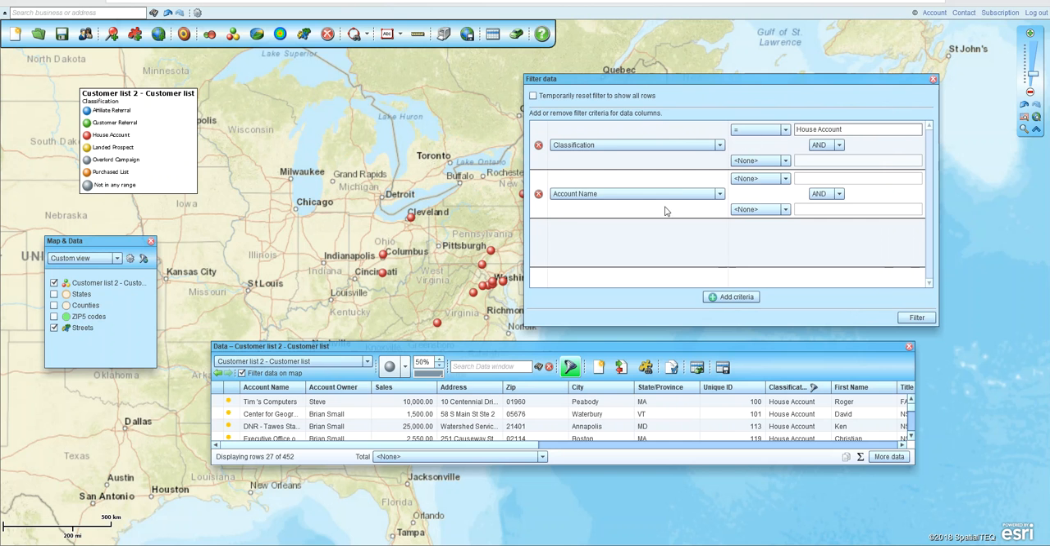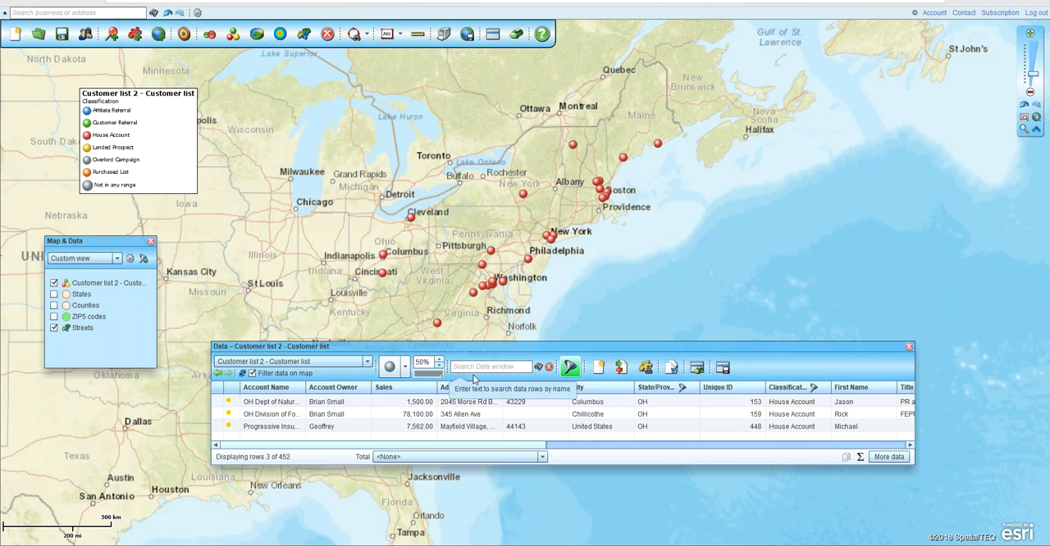Now if I wanted to, I can sort by a different piece of information. And so maybe I just want the house accounts within Ohio. So I'll go down to state province, make that equal to my 2-letter code for Ohio, click filter. Now I have 3 out of my 452, and if I click this refresh button, then I am just seeing those 3 house accounts in Ohio.